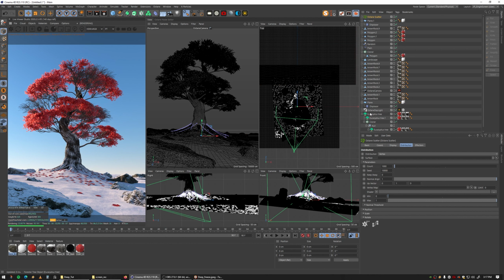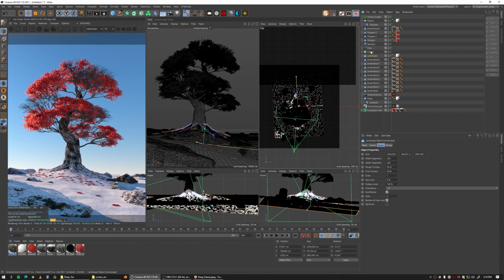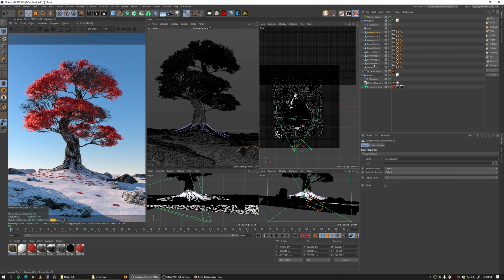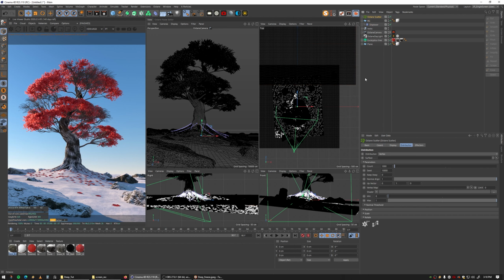And this is, I'm not keeping myself organized here, but I will do that now. So this is all leaf stuff. This is all my rocks. And that's a little better. I'll call this BG, because that's the ground in the background.